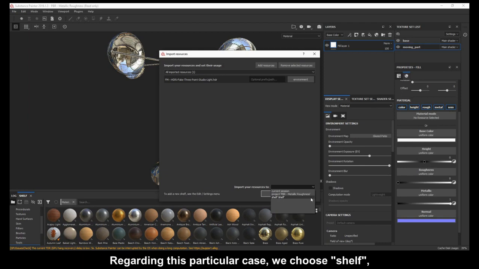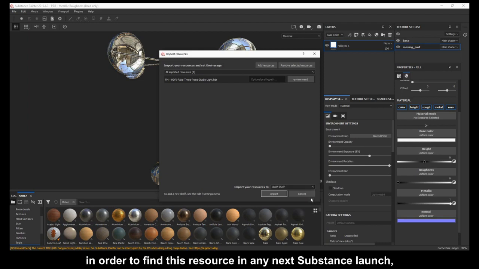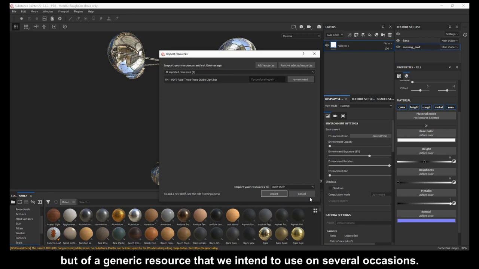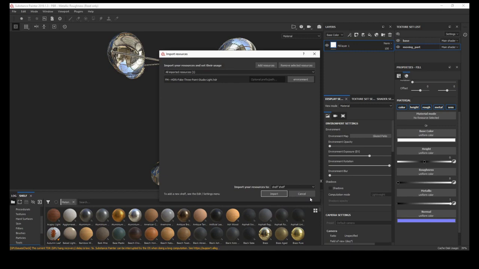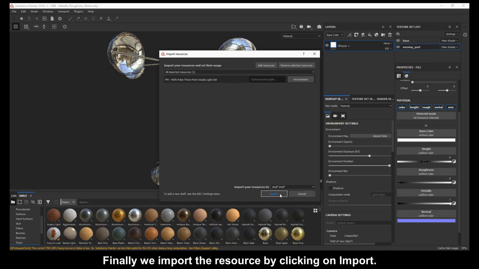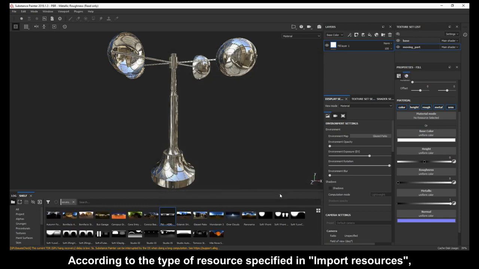Regarding this particular case, we choose shelf, in order to find this resource in any next Substance launch, regardless of the project, as it is not a specific resource of a project, such as a logo or an opacity mask for a particular object, but of a generic resource that we intend to use on several occasions. Finally, we import the resource by clicking on Import.